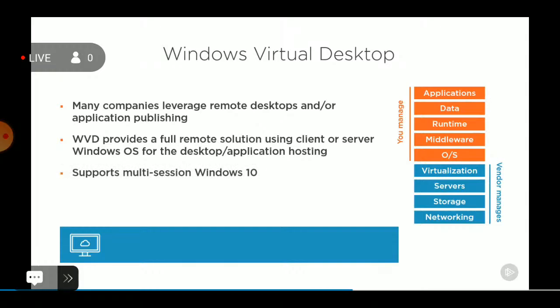Now, one of the nice things this does is it actually supports a multi-session Windows 10. Ordinarily, I can have multi-session on a server operating system. So I can run remote desktop session host on 2012 R2, 2016, 2019, and have multiple machines connect to it, either for desktop or applications. With WVD, I get multi-session on Windows 10 Enterprise. So now I can really optimize those resources by, instead of having one person just connecting and really not doing very much, I can have 10 people connecting to the same VM to really maximize the resources it has available to it.